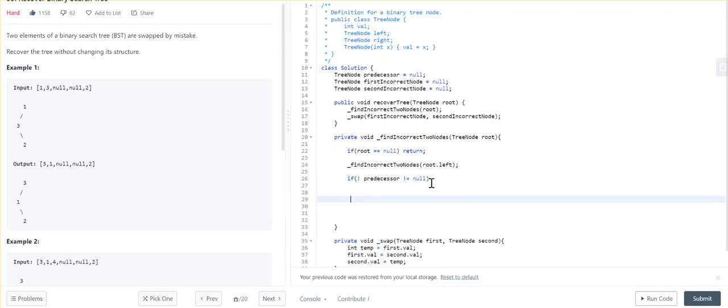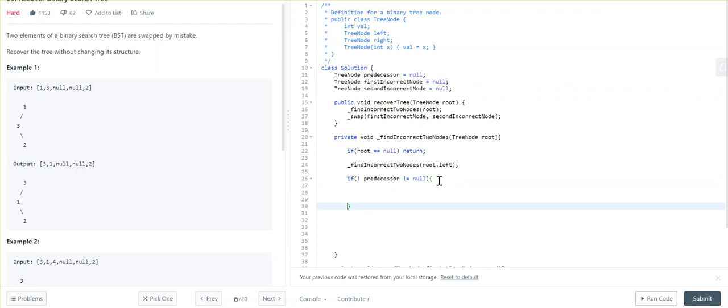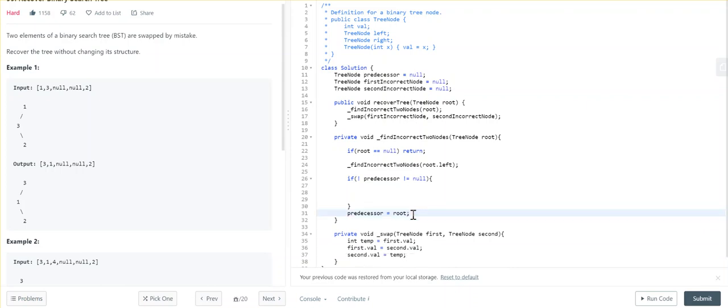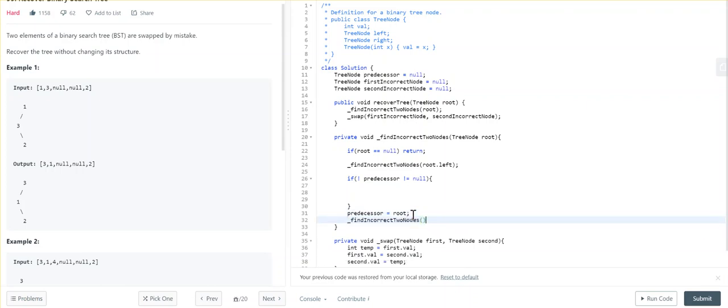If predecessor is null, then in this case we should assign predecessor, right? So predecessor will be the current node when there is no predecessor. And then once we do this, we can just go ahead and call the function recursively for our right subtree. So root dot right.